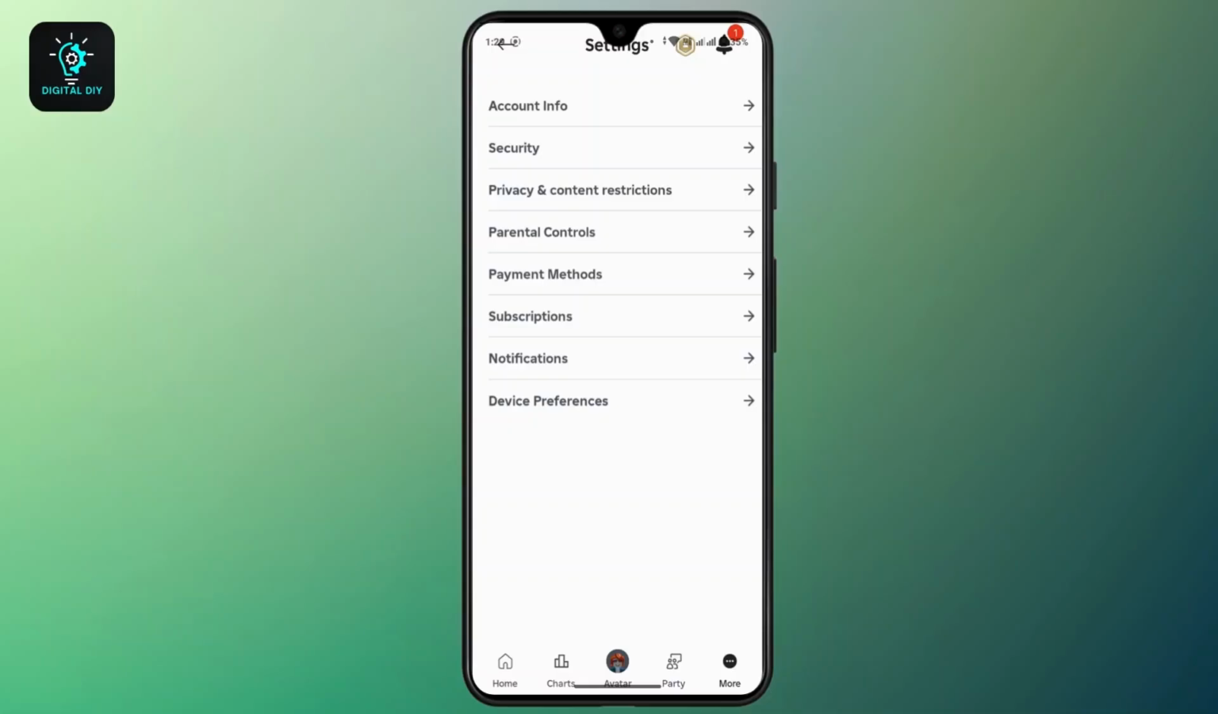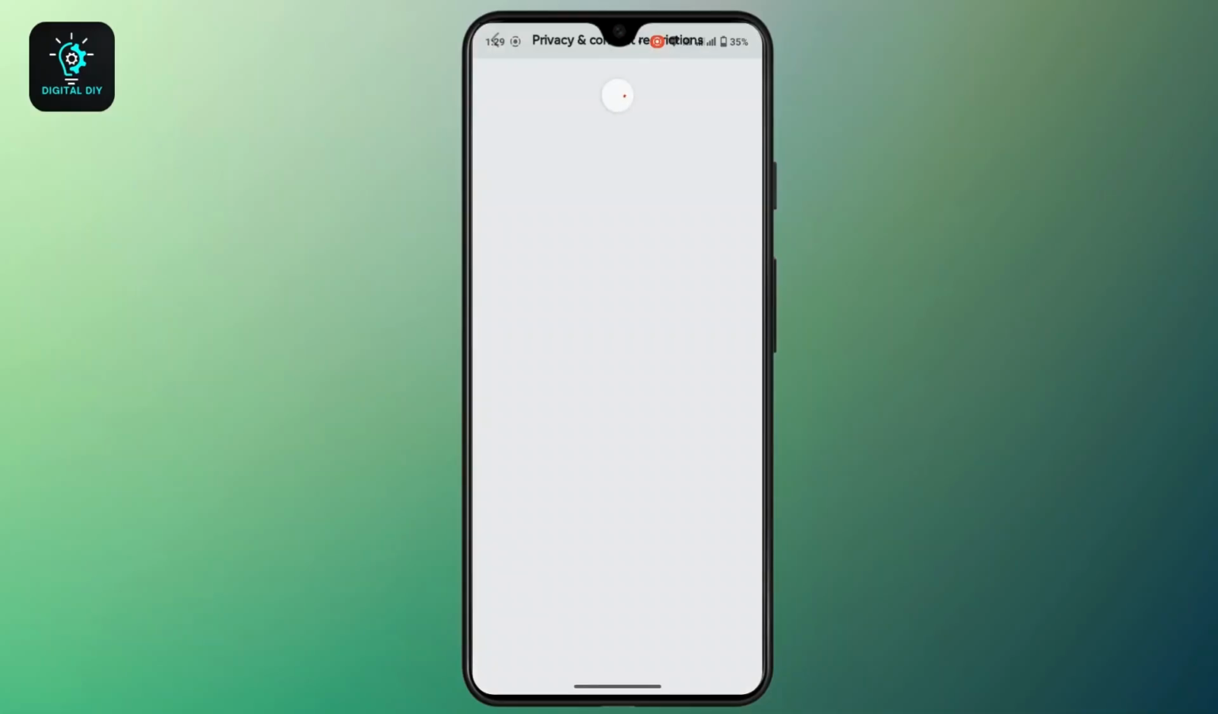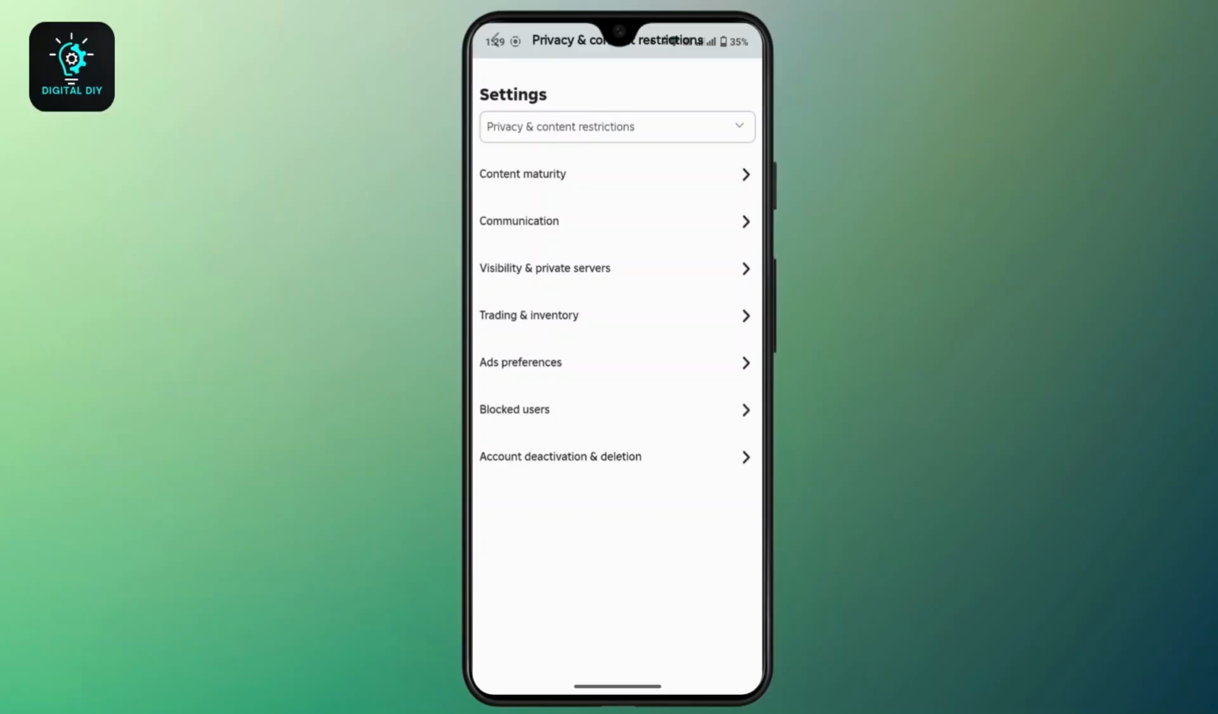And under settings, now you have to go to the privacy and content restrictions. And under the privacy and content restrictions, you would find the option to turn on voice chat under the beta features. So scroll through these options here and then look for an option called voice chat. Once you find the voice chat, turn on the toggle to enable voice chat in your Roblox account.